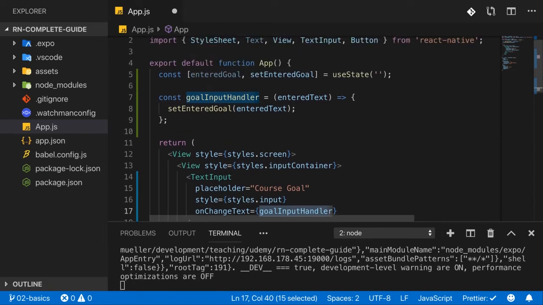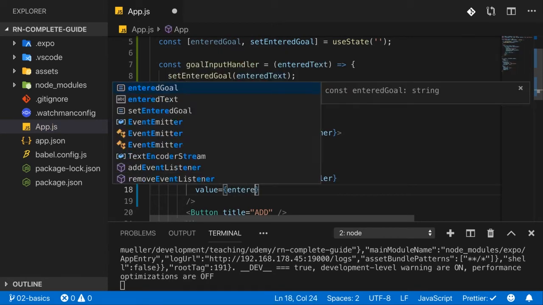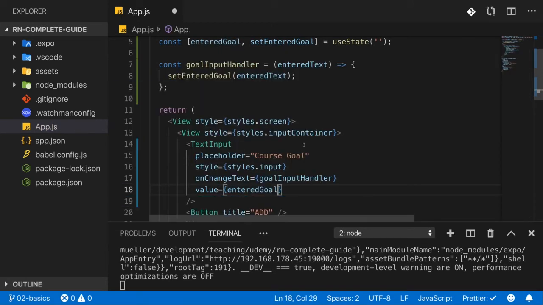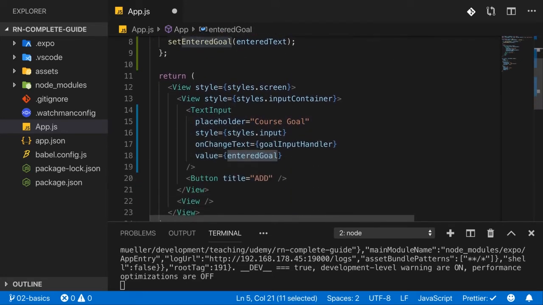Okay, so now we have this function connected. We update our state with whatever the user entered on every keystroke. Now we also have to pass that text back into the text input so that it's displayed there correctly by simply binding the value property to entered goal. So to our state, which will change with every keystroke. And with that, we're getting access to the user input because it will now always be stored in entered goal.